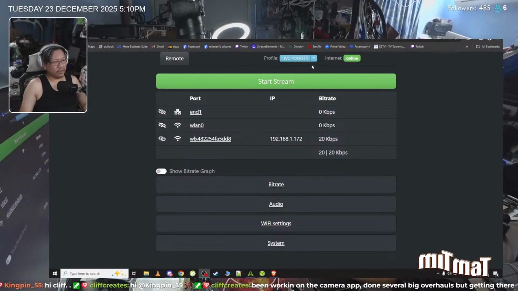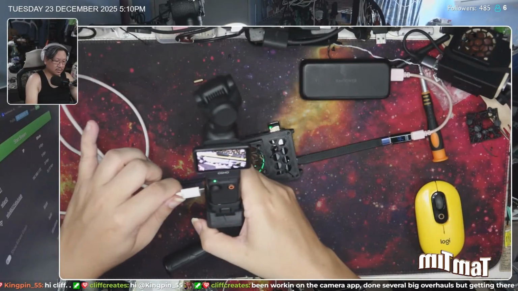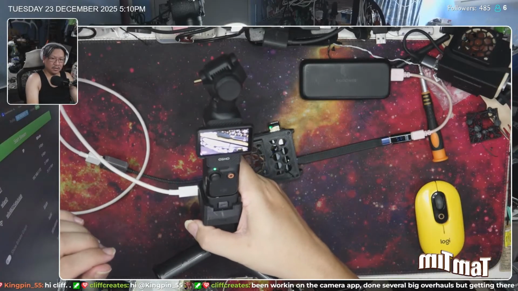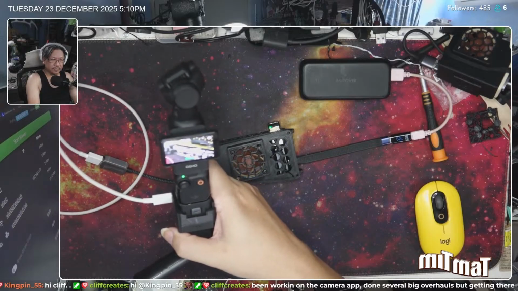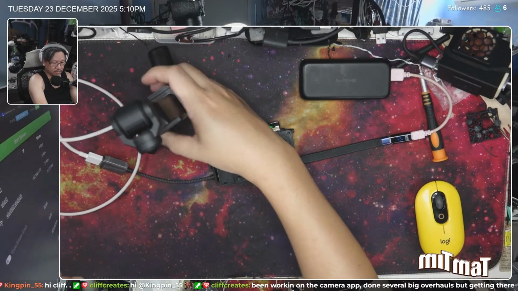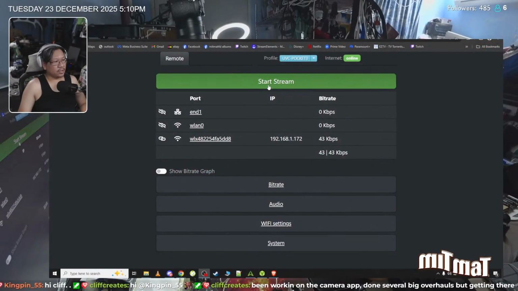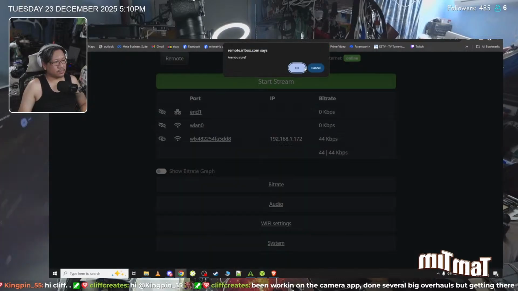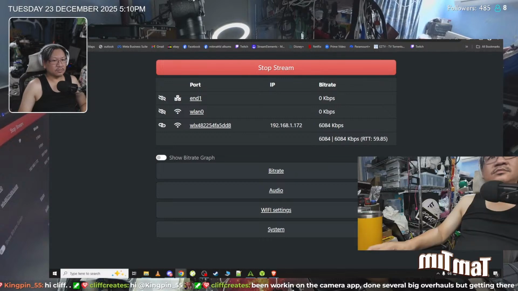We do have the Pocket 3 configuration profile set. Currently we only have one internet connection. That should be fine. I am now going to connect the Pocket 3 via USB tether. So let's plug that in, give it a sec, and it will automatically switch over to webcam mode. All right, and now let's hop over to the remote. Let's click start stream. We'll just wait for the numbers to increase.